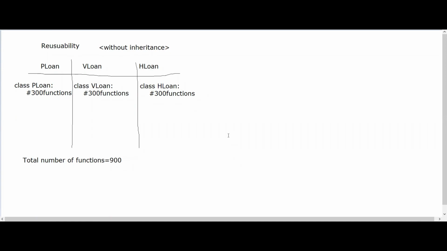So personal loan you considered as a class. Inside the class, 300 functions you define. Let one function definition represent one task. Similarly, vehicle loan you considered as a class. Similarly, home loan you considered as a class, and 300 functions you defined. Now everything is right, the application is perfect, not a single error. When you execute the application, you get the output properly.